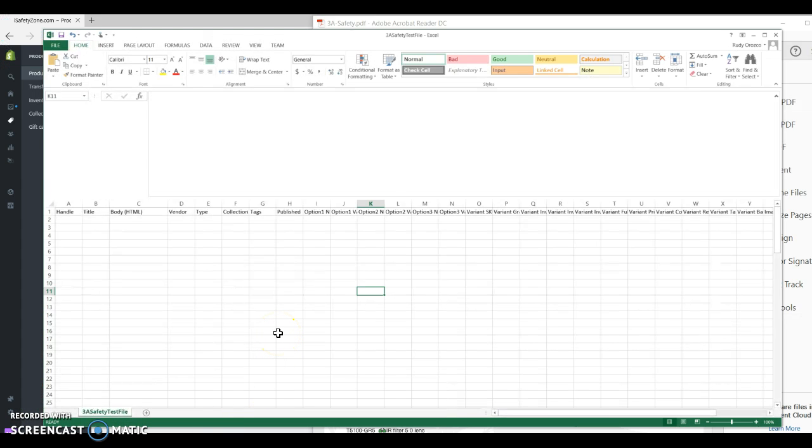So here's how Shopify wants everything to be configured. The very first column normally is a handle, which is right here, and then you've got your title. The body HTML is where the description of your item will be, and it has to include the HTML tags. That way, it can be properly displayed on the website.